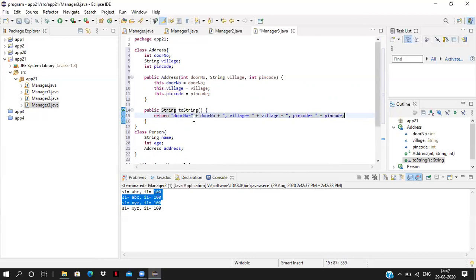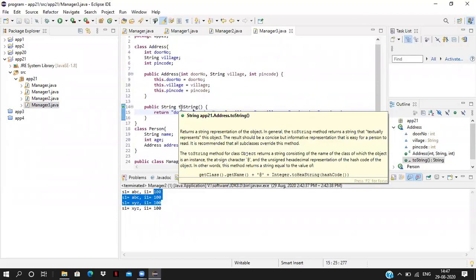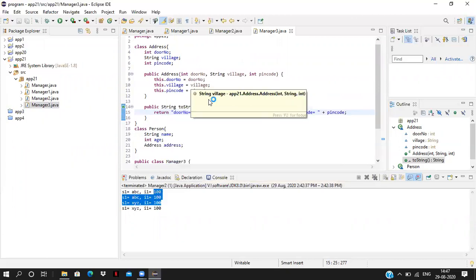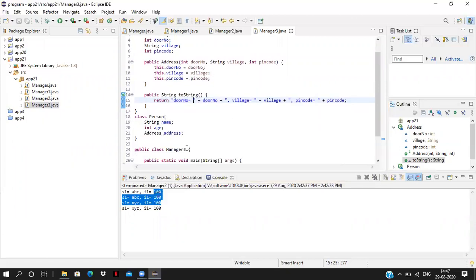We're just printing the data in the address class. Now I have the requirement of only printing the data. So I'm just printing it in the toString method in the address class.